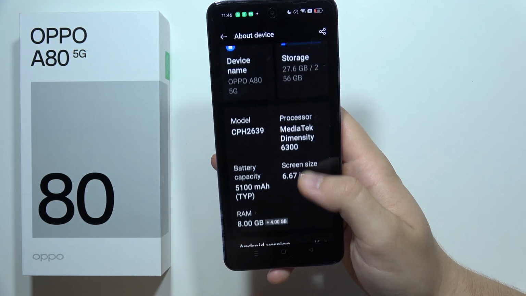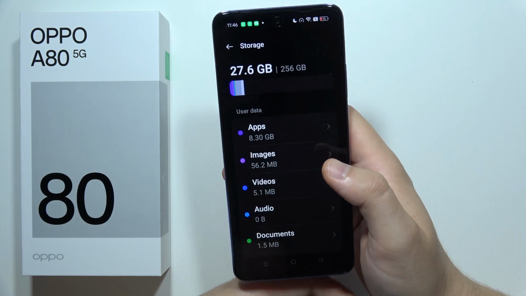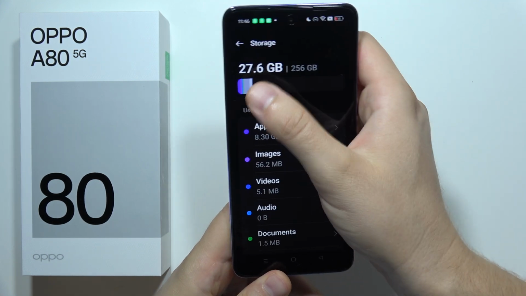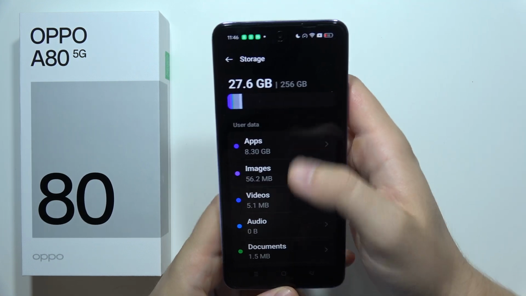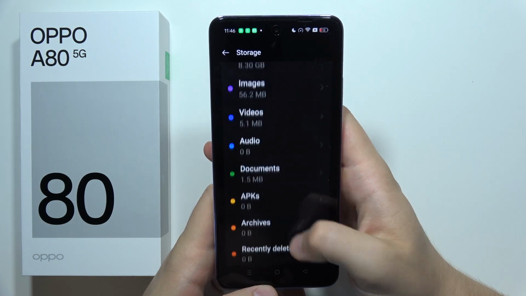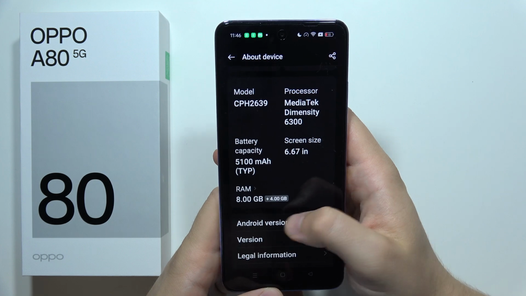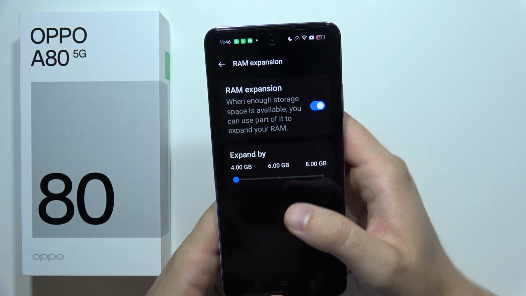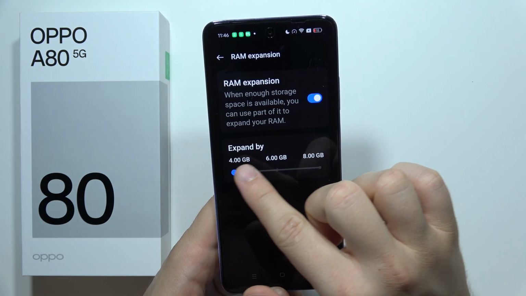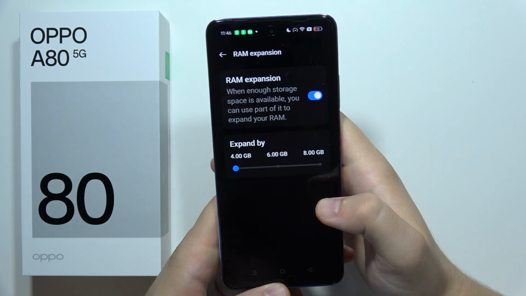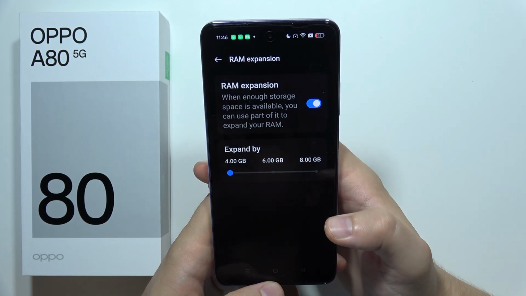And yeah, also you will have to be sure that you clean your storage. So if you have a lot of storage occupied, be sure that you uninstall unnecessary files or remove them. And the last thing that we can do is just to go into the RAM expansion and switch this switcher to the 8 gigs. So you will add 4 gigs of another RAM to your phone. And that will be all.